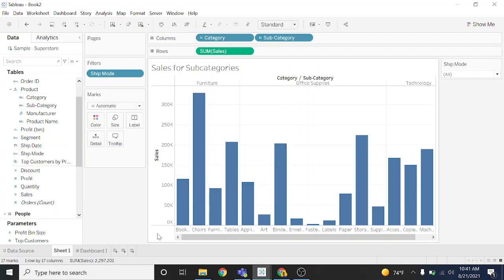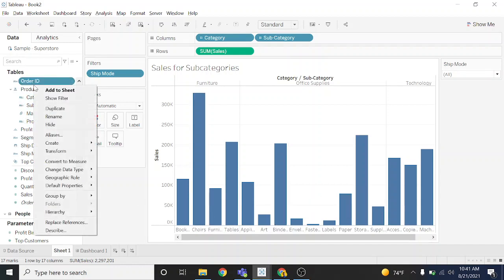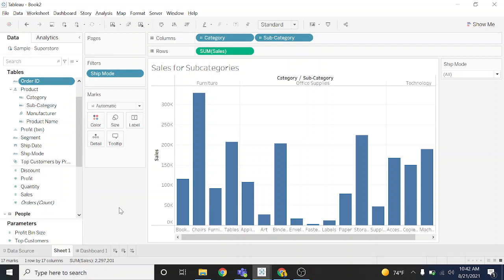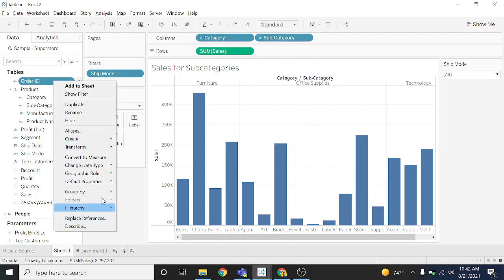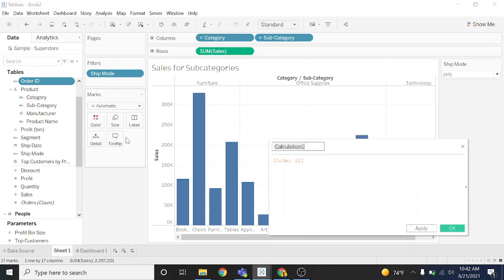What else we want to do is to color this. And we want to see the maximum and the minimum, I mean the best selling and the worst selling subcategory within the categories. To do so, we need to create a calculated field. Just click wherever you want, use the right button of the mouse or whatever you use, and create the calculated field.